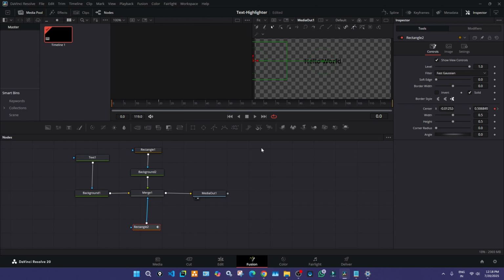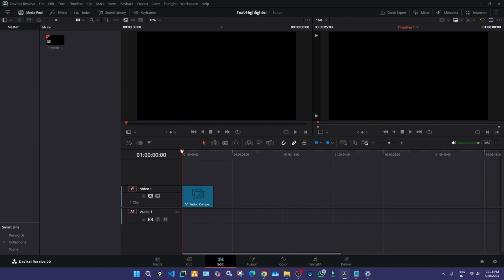Now when you play this, it will be like this, and you can also see this in the edit page. So if you go over here, this is how it will highlight.